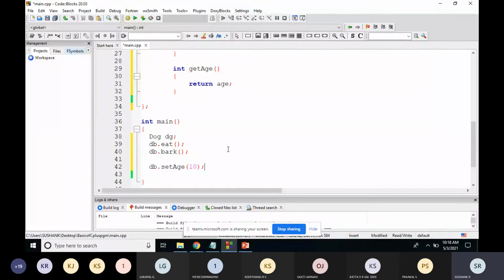There is one small mistake in this. Can you notice the mistake in the main function? There is some small mistake in lines 39, 40 and 42. If you're understanding the concept, you should be able to notice the mistake. What is the mistake? Can anyone tell that? One small mistake is there. What is that?